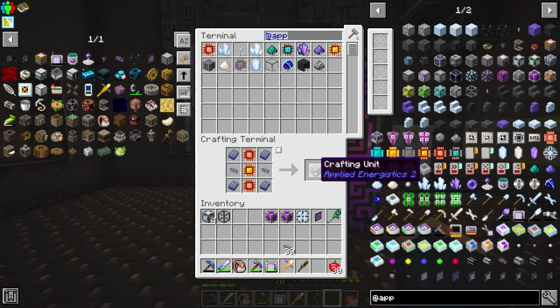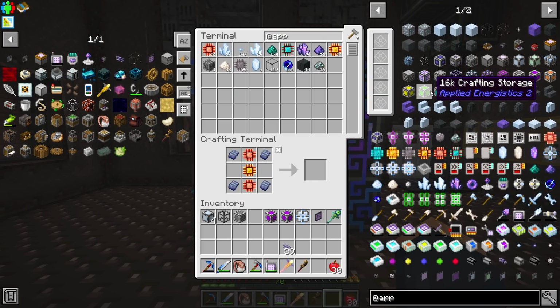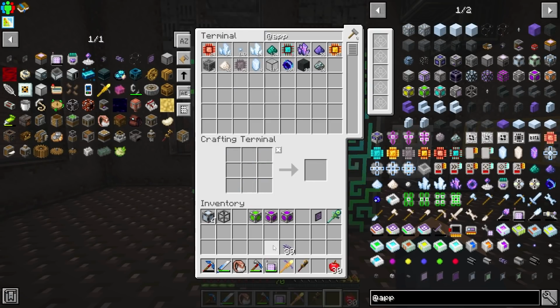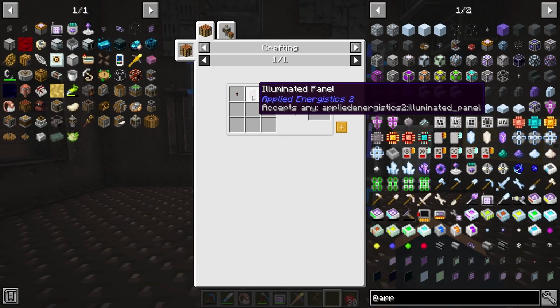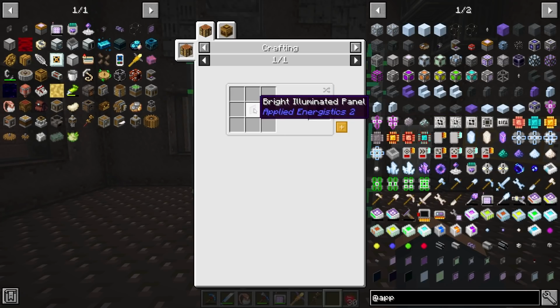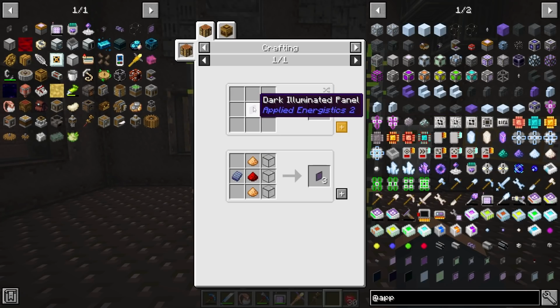16K, another crafting unit. The units are the things that are actually the most expensive. Now, I think this should work. And then I'm going to put a crafting monitor. Let's see. We need a panel. It doesn't have to be illuminated. It can be a dark panel. Right? Illuminated. There we go.